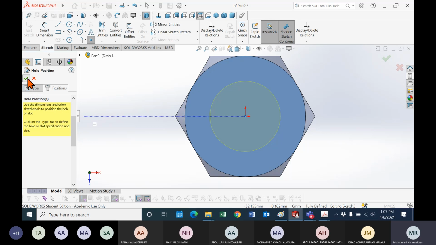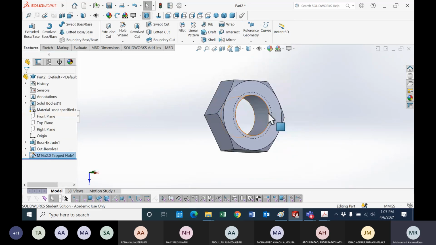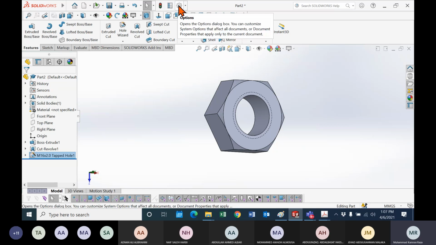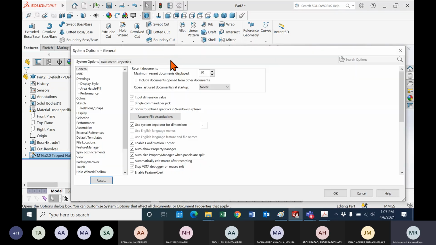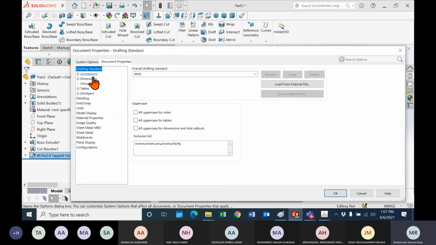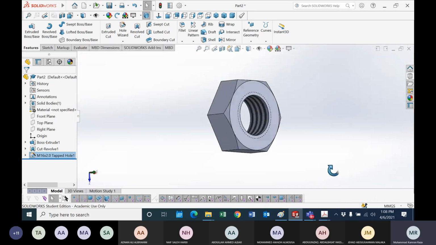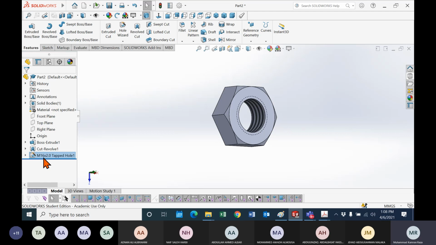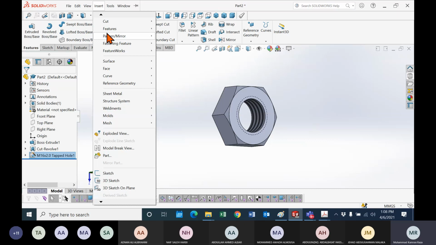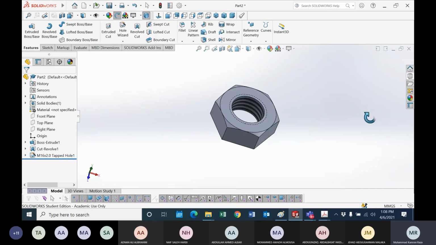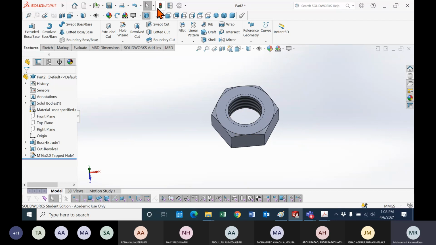Okay, if you cannot see the threads, go here. Where is this one, detailing? This is shaded cosmetic threads. If you need the same thread that I showed you, you can also do that. First make only a hole with the 16, and then you can cut this thread by using this also. If you want the same thread, you can also cut here. That looks like a more real one. So this is the nut that you have done.